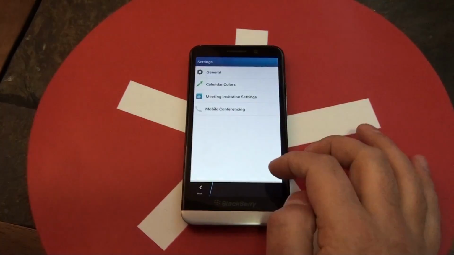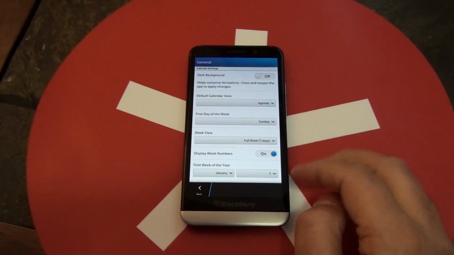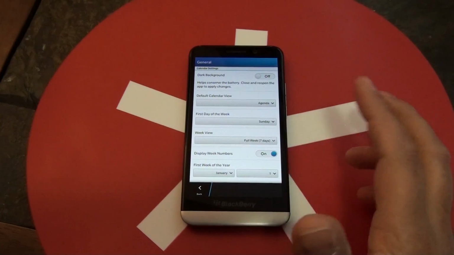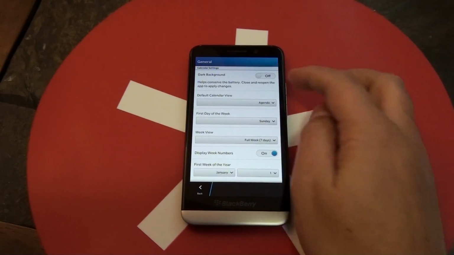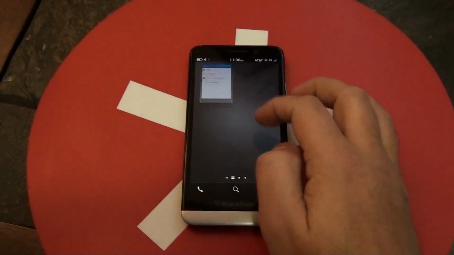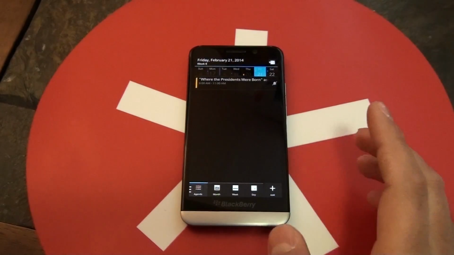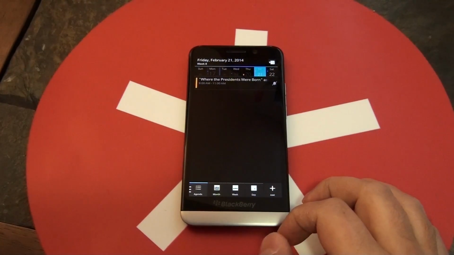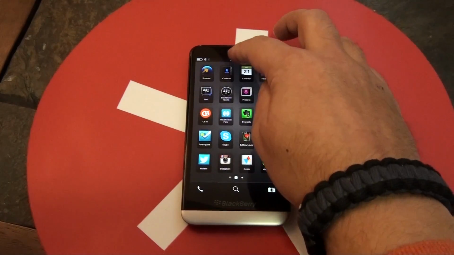And if we go into the settings, you can see under general, we have this option for dark background. The dark background was something that was introduced on the BlackBerry Q10 to work with the screen to save battery. A lot of people wanted it on the Z10 and the Z30 as well. So it's been put into a couple apps. The calendar is one. If we go ahead and turn that on, then when we exit the calendar and start it up again, you can see that now we have the black background. So it's just another customization option for people. It gives you a little bit more of a setting to play around with.